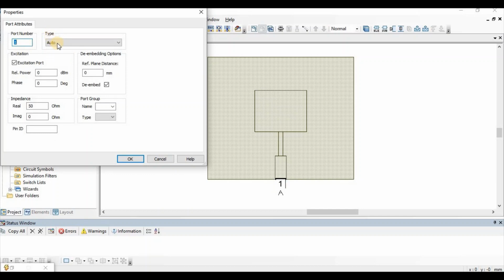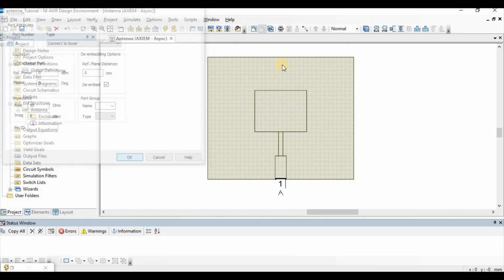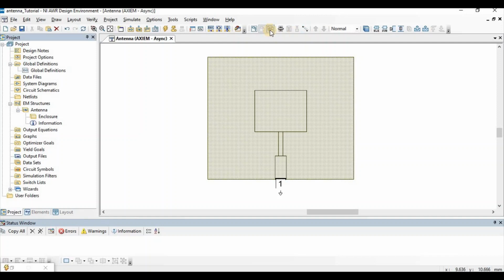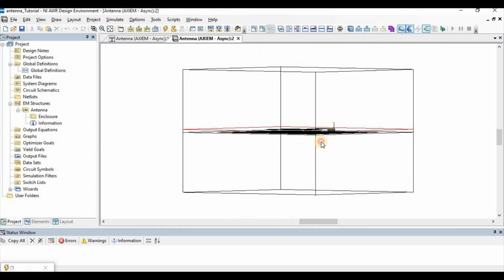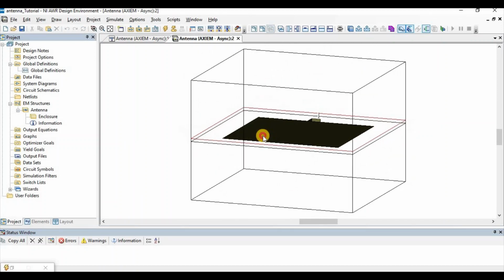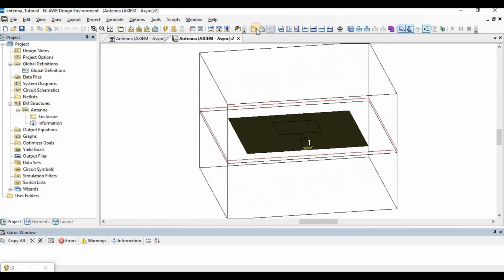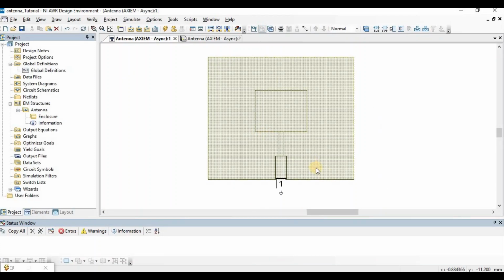If you want to keep the type as auto, you can do it, else you can connect to lower, and it will connect to the ground. Then click OK. If you want to see the structure in 3D, go to view, EM 3D layout. Here you can see how the structure is looking now. Then go back to your EM layout. This is a very simple design, I guess. Then go back to graphs now.